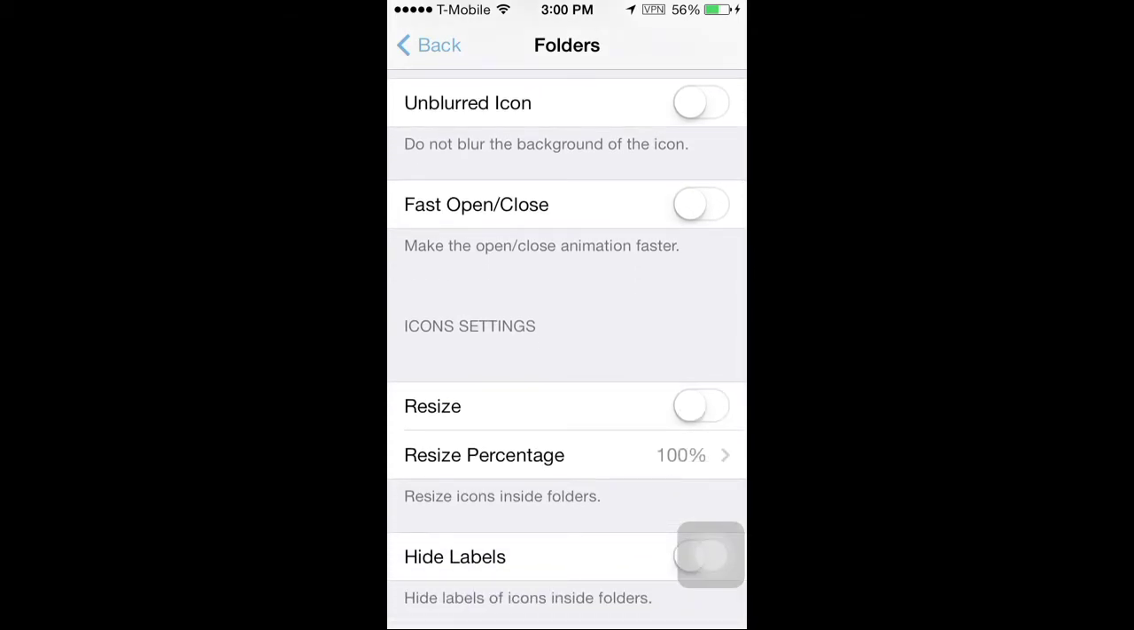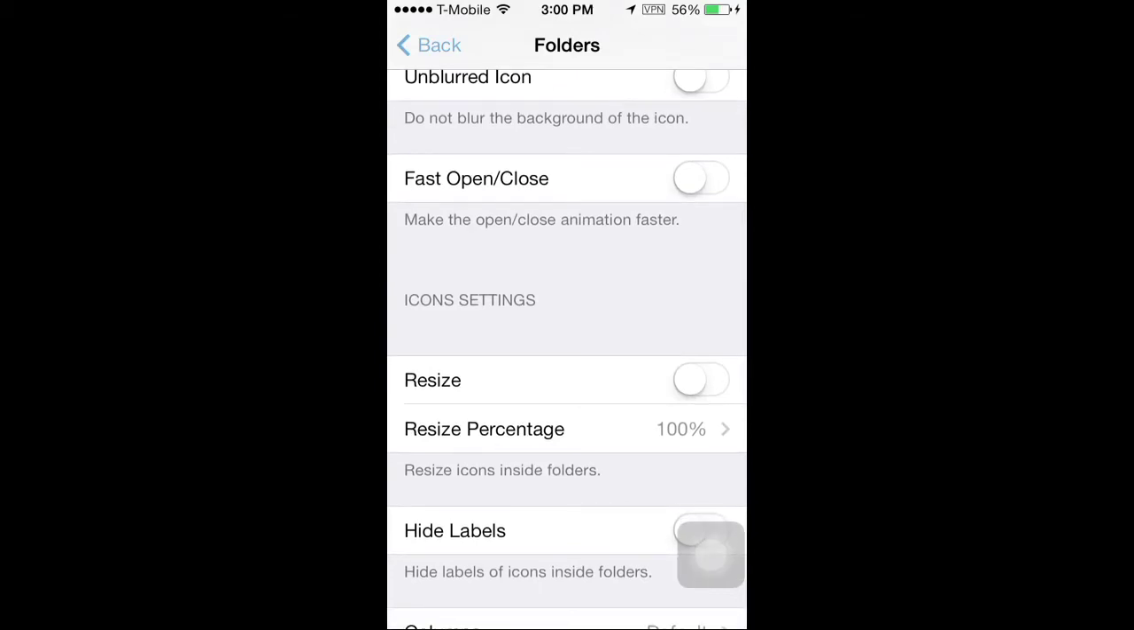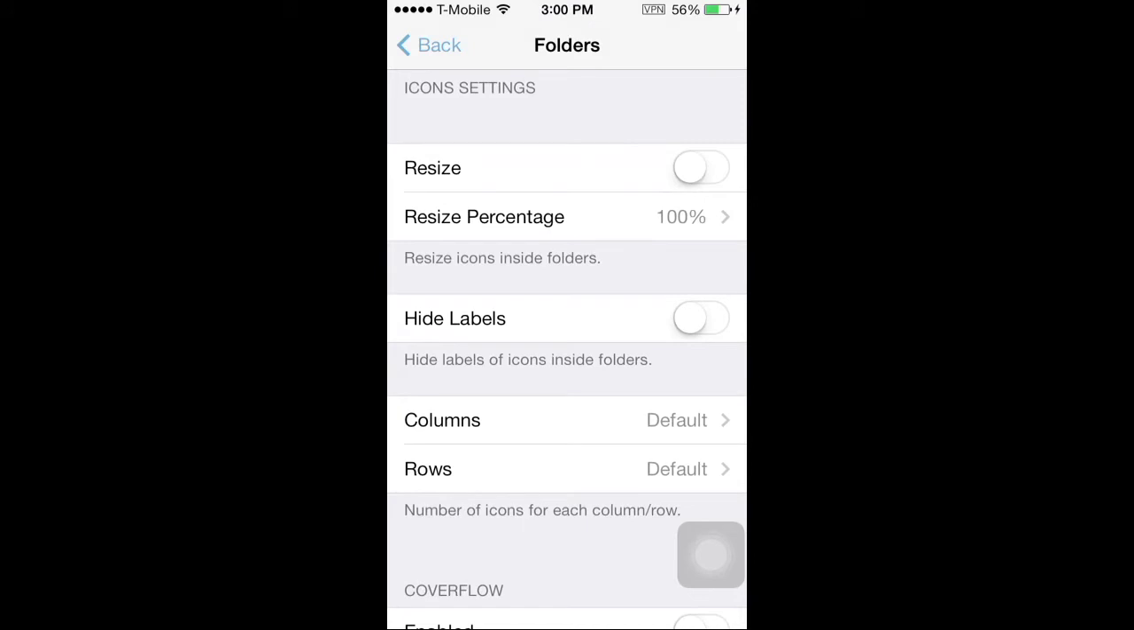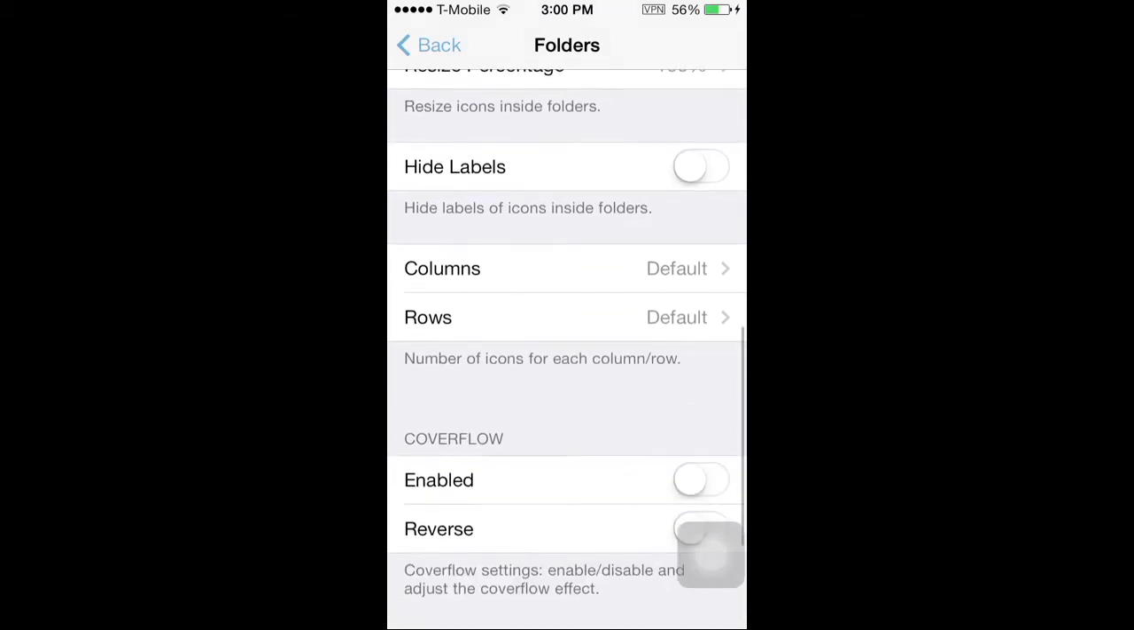Next, you can resize the folder, and there's a percentage for 100% and up. You can hide the labels. You can add more columns and rows. You can add a cover flow just like I did to my dock.